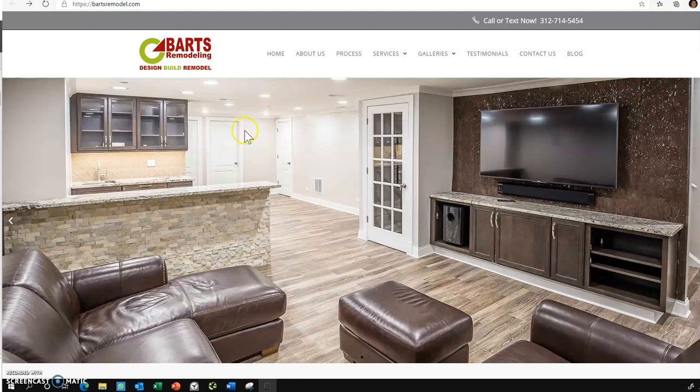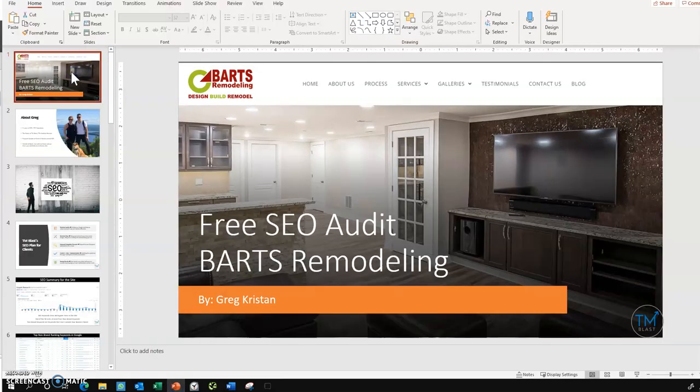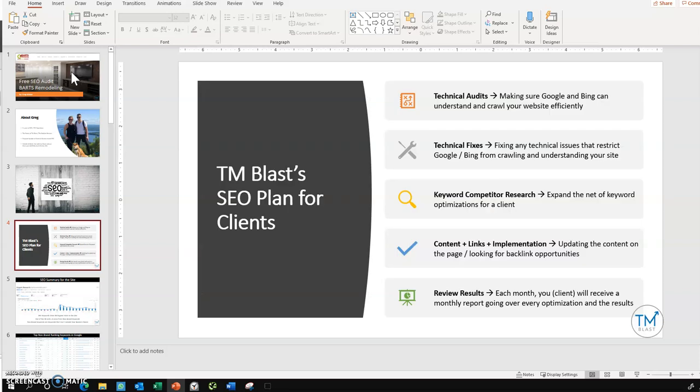So this is Bart's remodeling website, and the checklist that I go through is a pre-made template that I do for every free SEO audit. I put everything into a PowerPoint for the client and their team to review. The main things that go over within the presentation are these 5 criteria points.